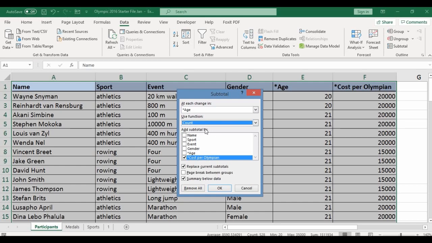Now, add subtotal to. Add subtotal to simply means finally check the column where you want the subtotal to appear. I'd like the subtotal to still appear under the age column, so I'll check the age column and uncheck this particular one. If you look at it, I have the age and I have the age at that point. That's what this simply means. Here, leave it as it is and click OK.